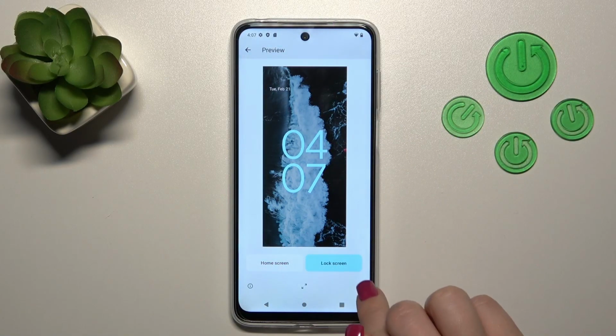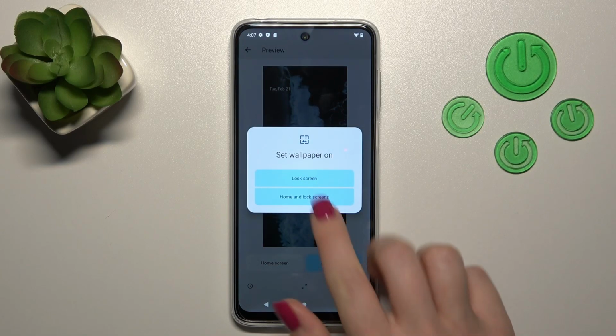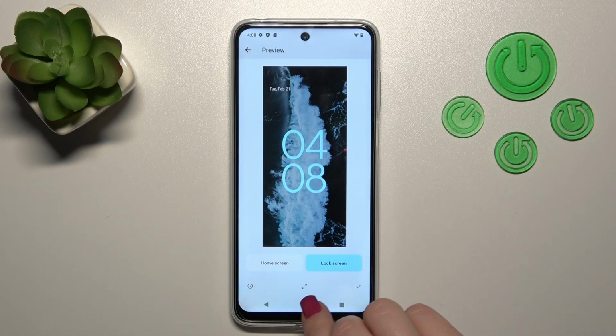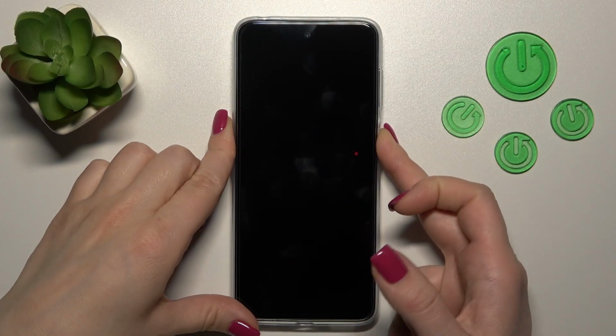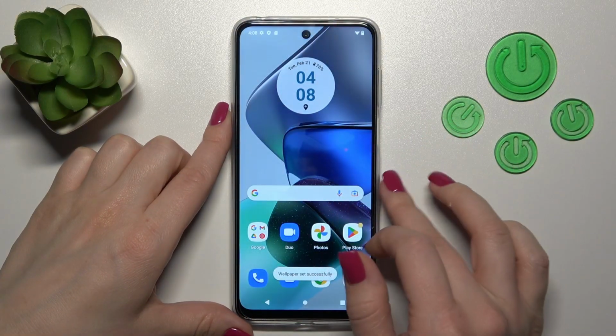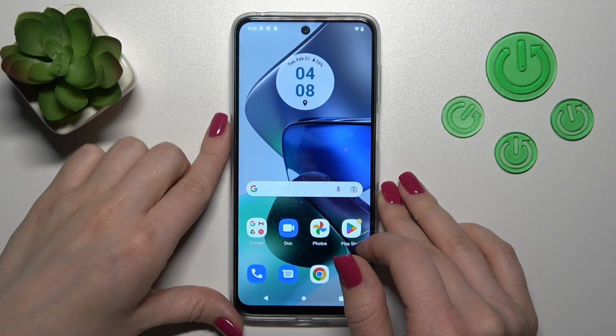You can see here the preview on the lock screen. Tap on the right down corner and click to the lock screen. Just let's check it, and we can see that we just successfully changed our lock screen wallpaper.